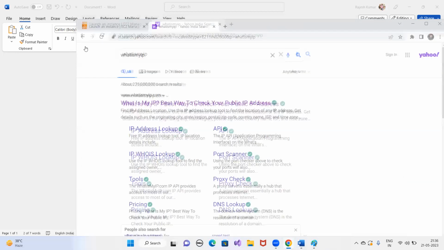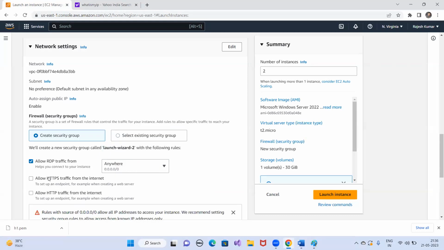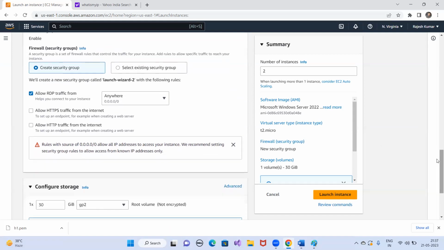Now, I will select the default option, anywhere. Anywhere means anyone can access this particular server through RDP. I will see this option as well, but for now, anywhere. Then this one is again one of the security group options. We will see this one in the next session. For now, let's keep it default.